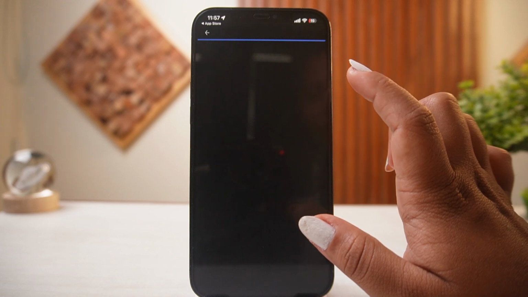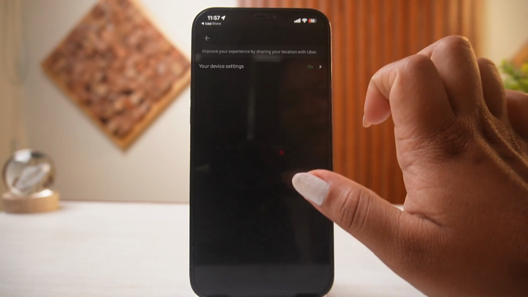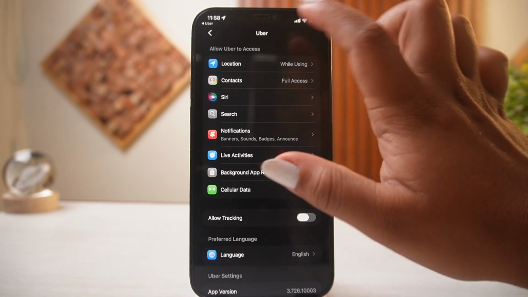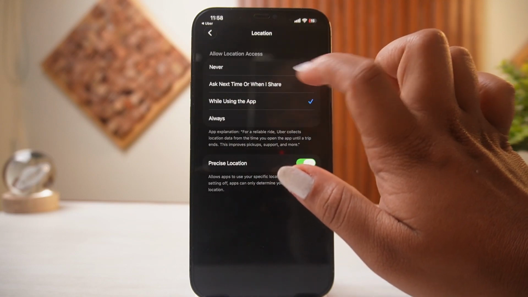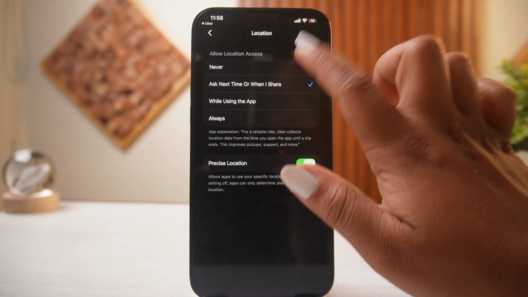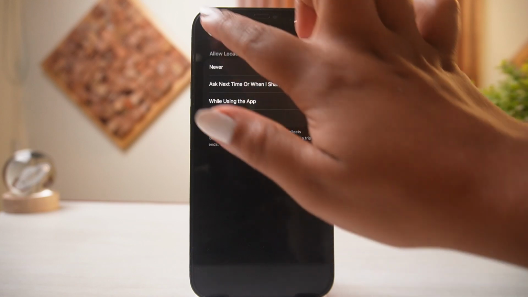it is turned off. Here tap on your device settings and we'll get to the settings, and in here tap on locations and then simply select ask next time or when I share, or simply select never, and that's it.